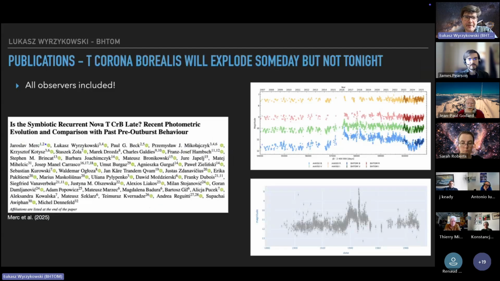Very recently, we published a paper on Corona Borealis, which we have observed intensively. I'm sure every one of you knows that one. And actually, we published not a very popular result because we showed that this one is not going to explode anytime soon. It will explode someday, but not tomorrow, right? And not tonight. But it was actually the data we've collected in combination with AAVSO as well, but also some archival data. And we've gathered all the observers as co-authors on this paper.